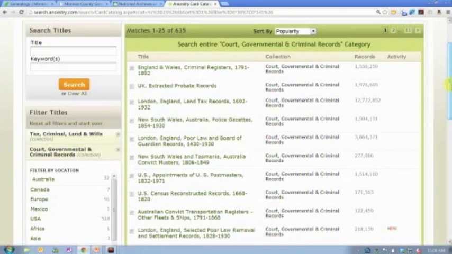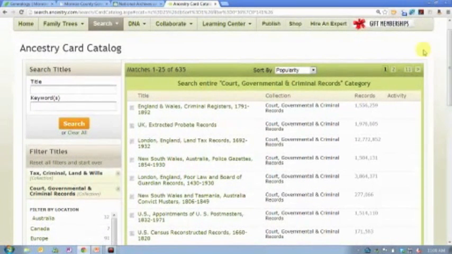Now, I can then filter further by location, which I would encourage you to do, but let's just look at this list for a moment. You're going to see things on here like England and Wales criminal registers from 1791 to 1892. There's 1.5 million records in that collection. It's fairly large, fairly detailed, and I've actually found one of my ancestors in that particular collection. That is an excellent collection.